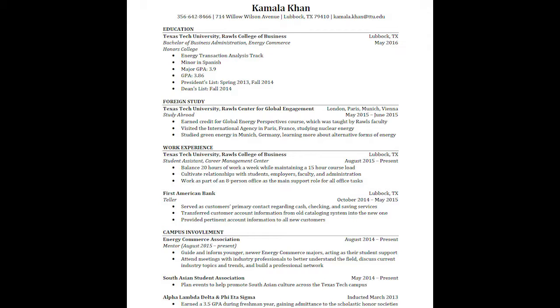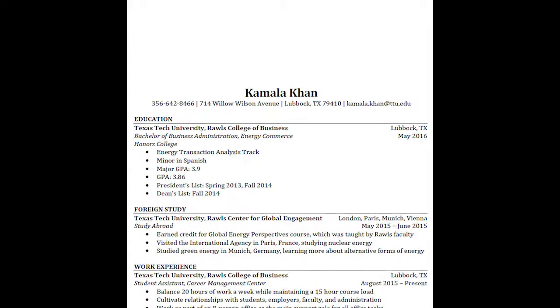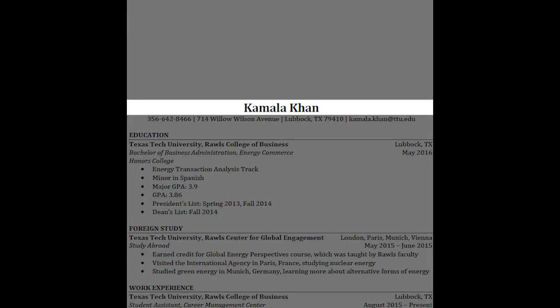If you can create a resume with strong, consistent formatting, not only will it be easy to read, but it'll also look incredibly professional. So let's take a look at this resume here. Right off the bat, we can see three different sizes of fonts. First, we have the name, which is the largest font. We want this to really pop off the page, so look to make it large and bold.